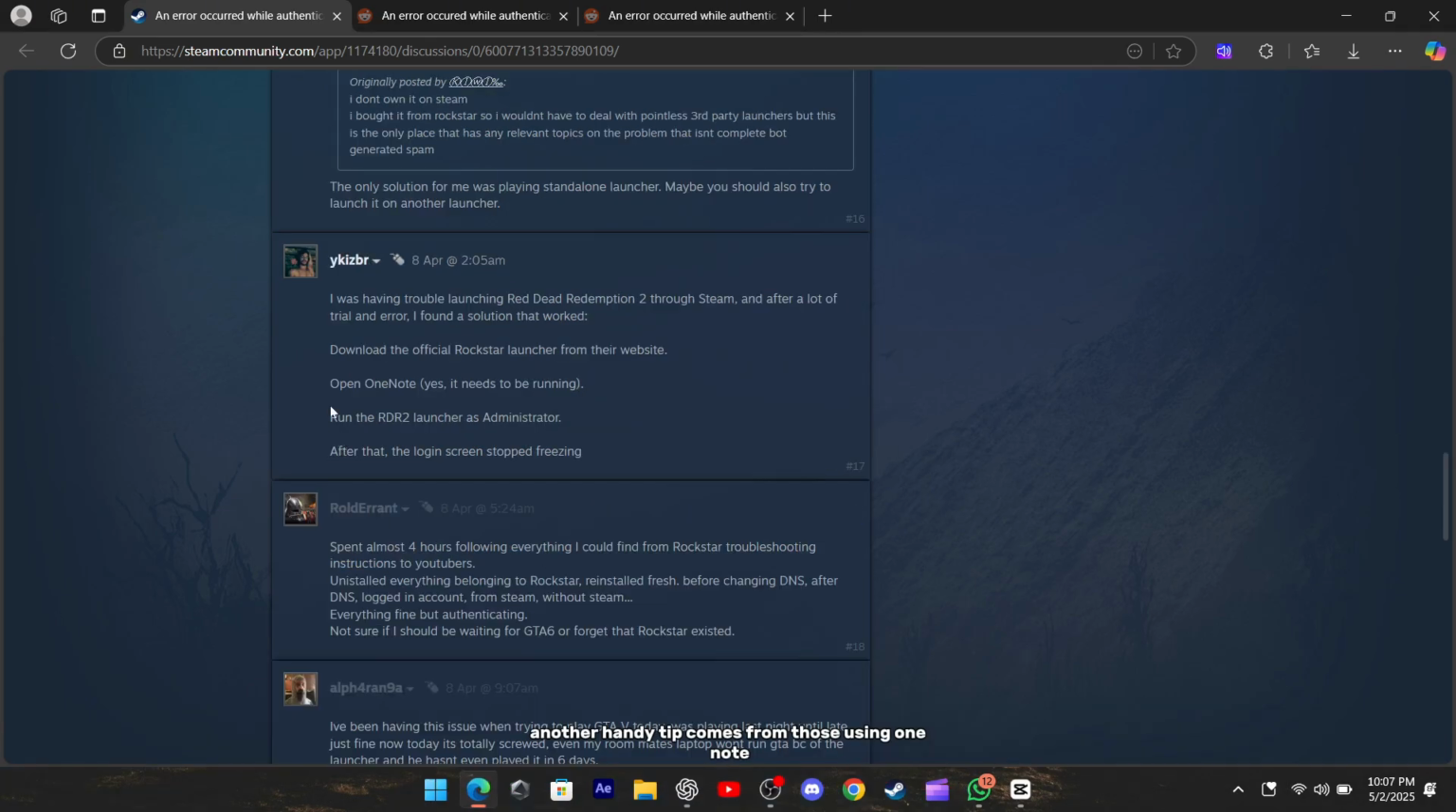Another handy tip comes from those using OneNote on Windows. Launching OneNote before starting RDR2 or GTA 5, then running the Rockstar launcher as admin, can stop a login freeze at the loading screen. It's odd, but having OneNote running seems to keep some Windows services from locking up the authentication module.